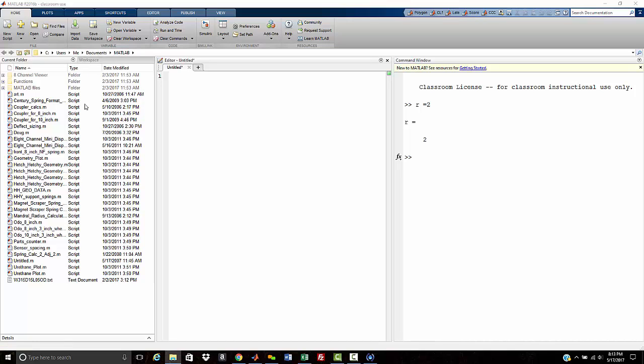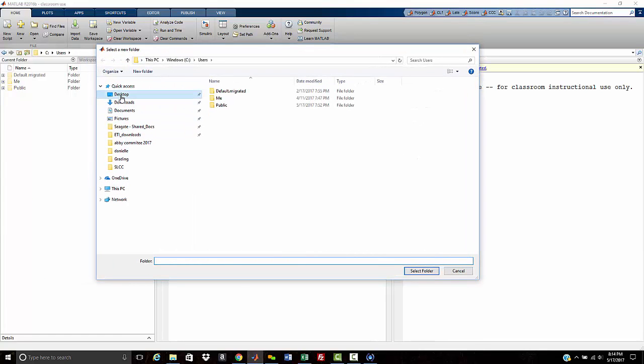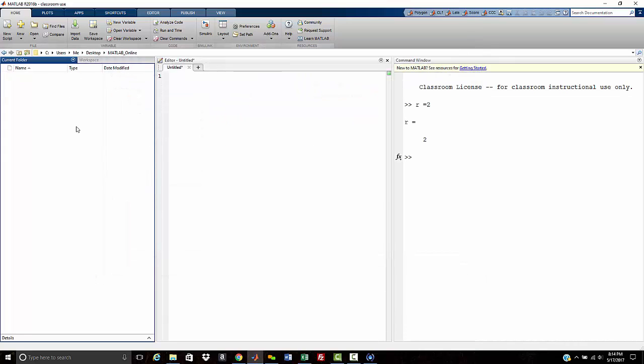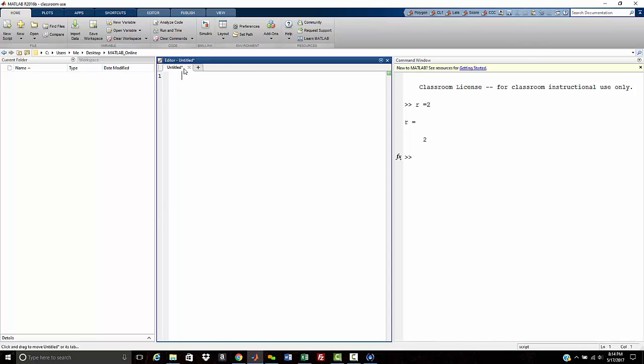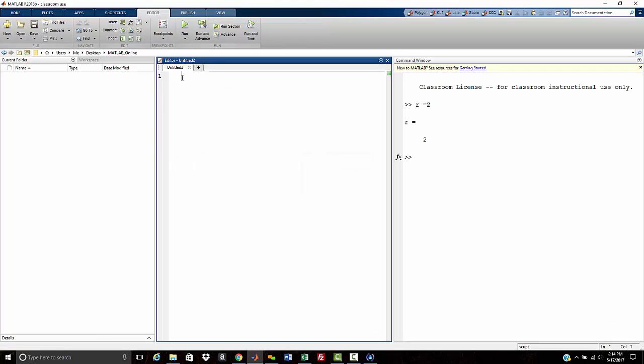So there are a couple of ways you can change your current folder. You can hit this second arrow here, the folder with an arrow up, and it'll just go up one level until you get to where you want to go. Or you can hit this folder right next to it with a green arrow, and it'll pop up this window, and then you can just navigate to the folder you want and then select folder, and now my current folder is the one that I just created on my desktop. Well, I created it before I started this program. So now any files that you create will be saved into that folder.